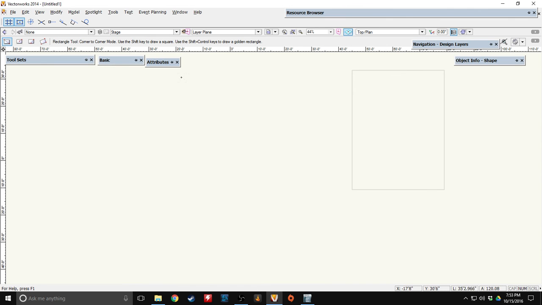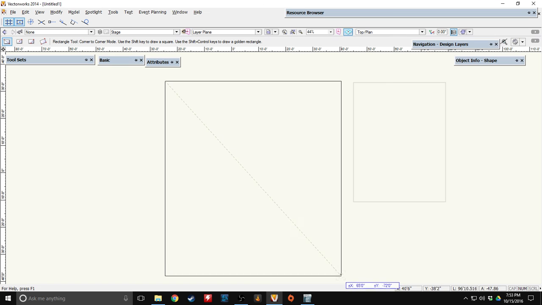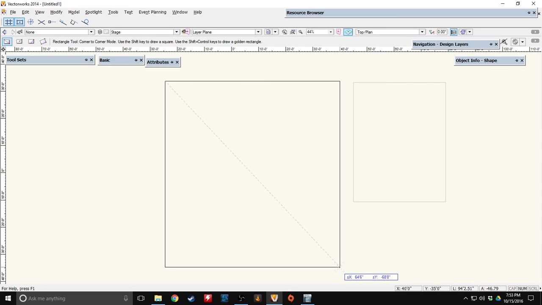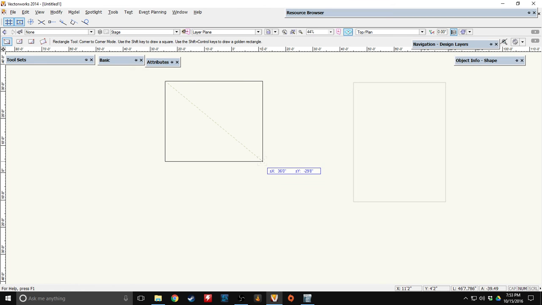So first, I'm going to set up a box that represents my stage. Let's just do the stage first. So I know that my stage for this particular theater is, the backstage is 55 feet wide, and the plaster line to the back wall is 30 feet.